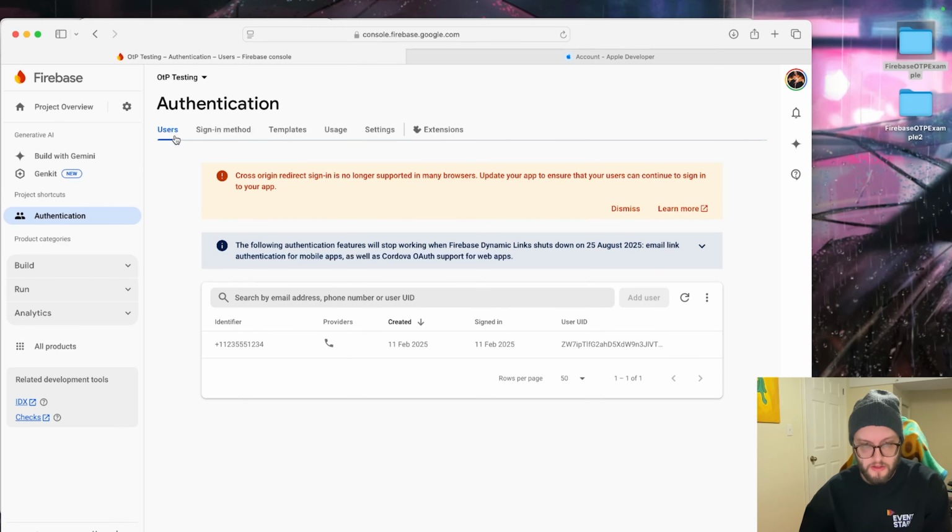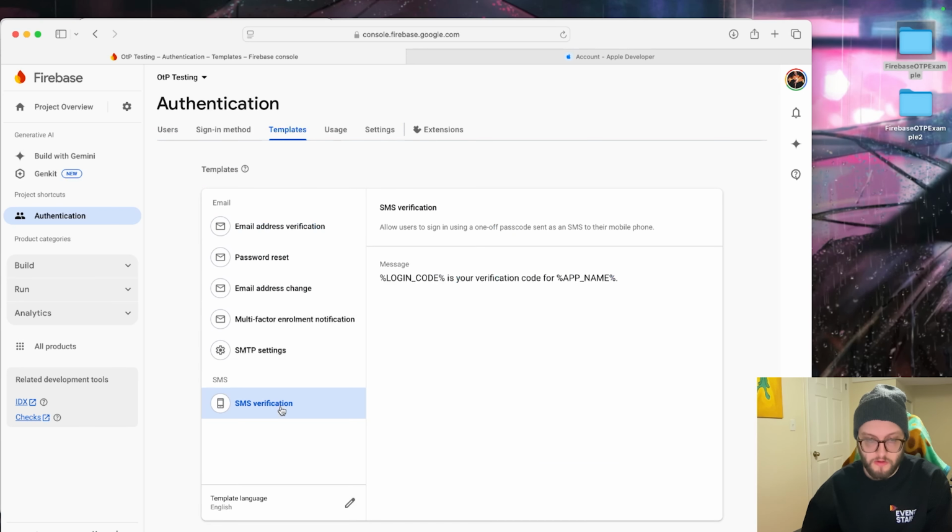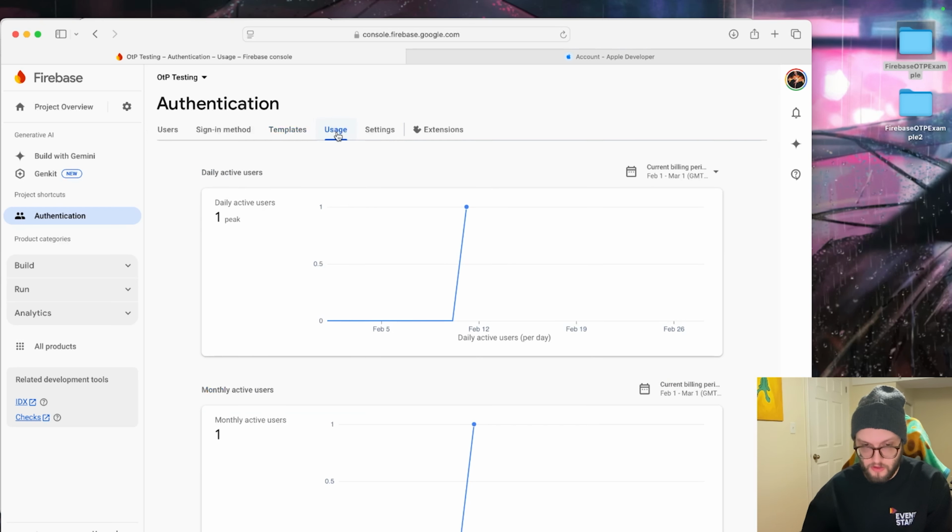We can even see under the users, we have that fake phone number we've added, the date it was created, when it was signed in, the UUID, things like that. There's also different templates that you can use. So for the SMS verification, you can actually change what text message that user would receive. I'm just using a fake one. For the usage, we can even track how many users are signing in here.